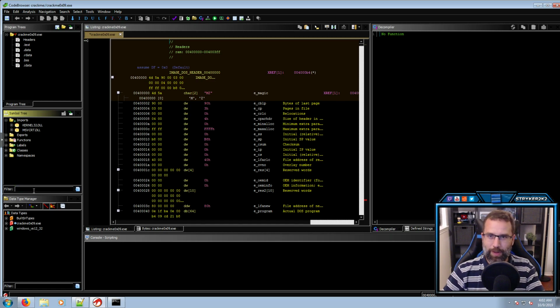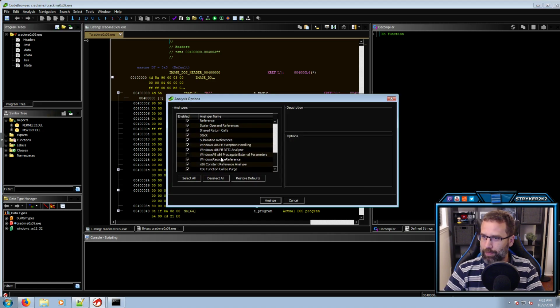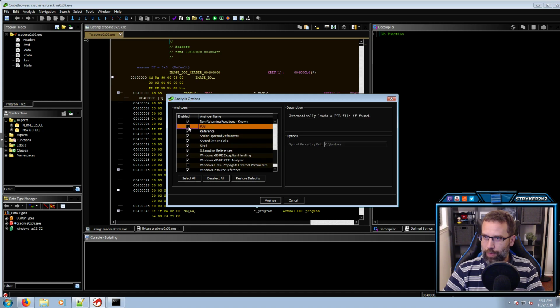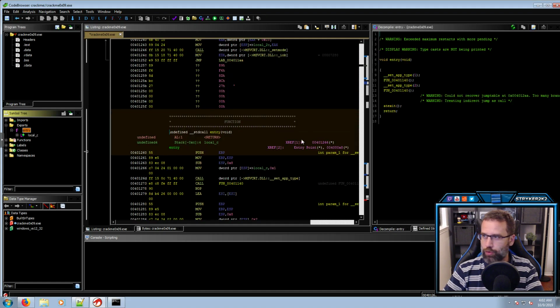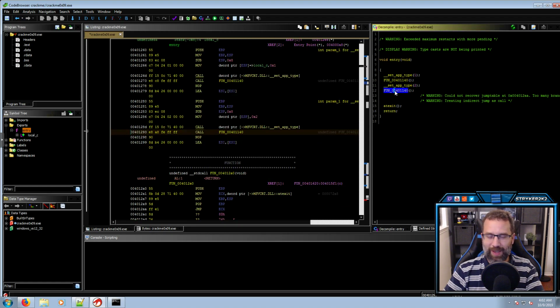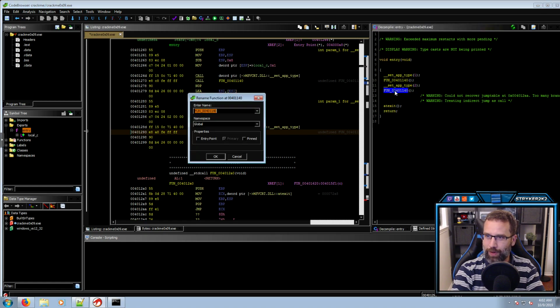I wonder if this one is compiled the same way. So let's go ahead and analyze it. Let's kill PDB. Let's kill RTTI. Let's enable external parameters. Let's analyze it. And then once that's done, we can jump into exports, jump into entry. And once again, it's labeled with fun for all the functions.